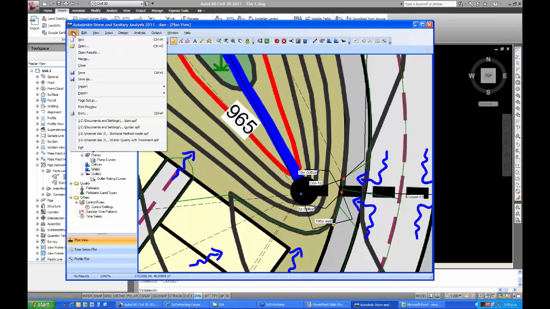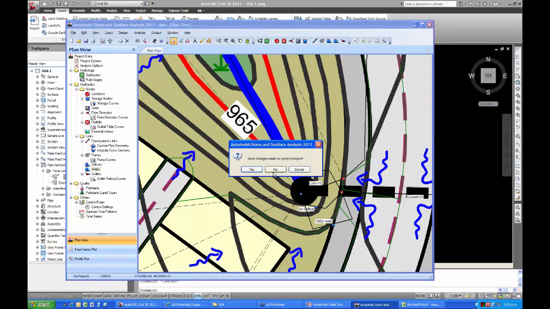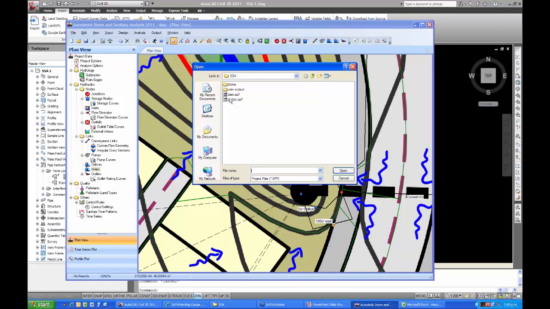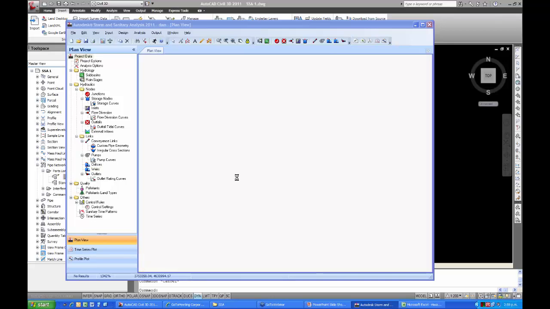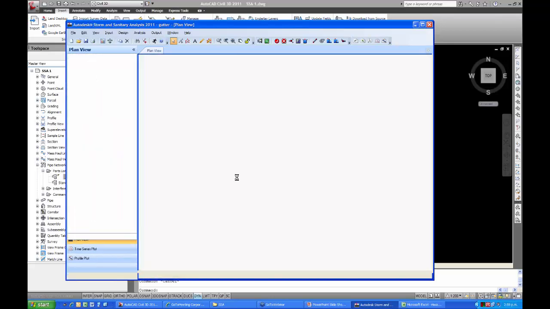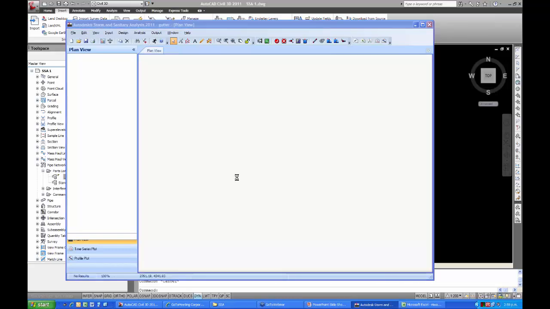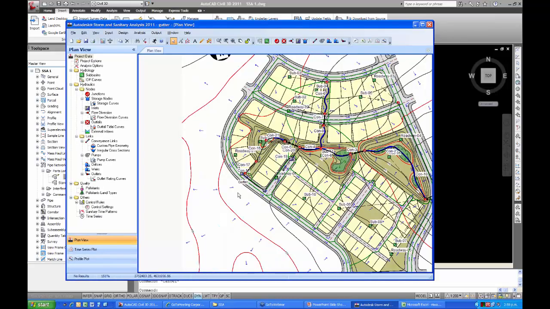Just one other last one to show you here. Let me go and open that. The gutter. Again, those junction nodes, you can change them so that they're actually actual inlet structures on a road.